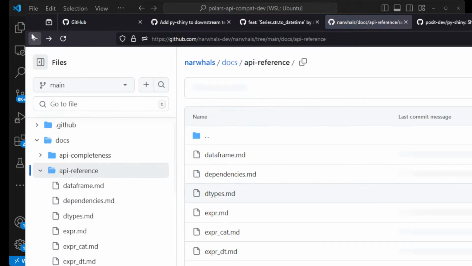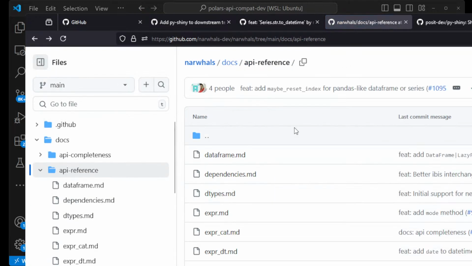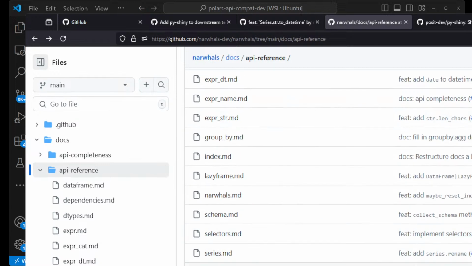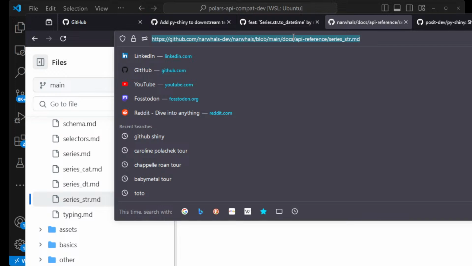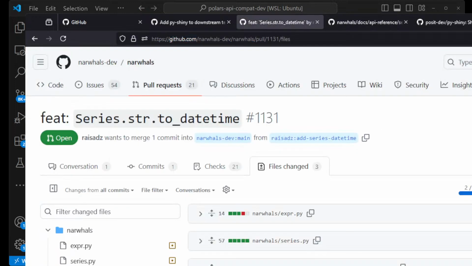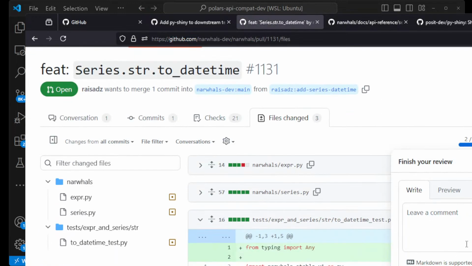Yeah, we need to have a CI check for this at some point. Okay, I think we can almost approve this. We just need to ask to add it there. So thanks, Rai said easy.